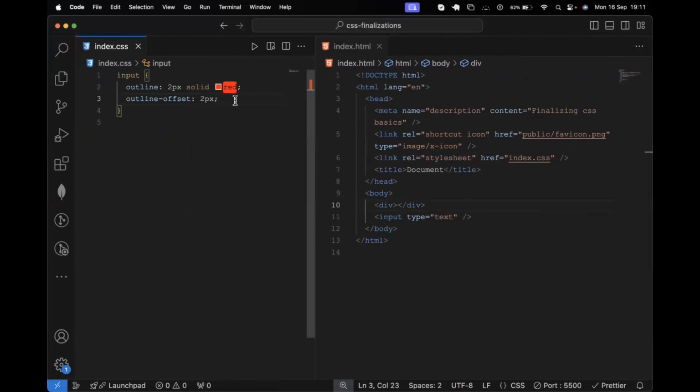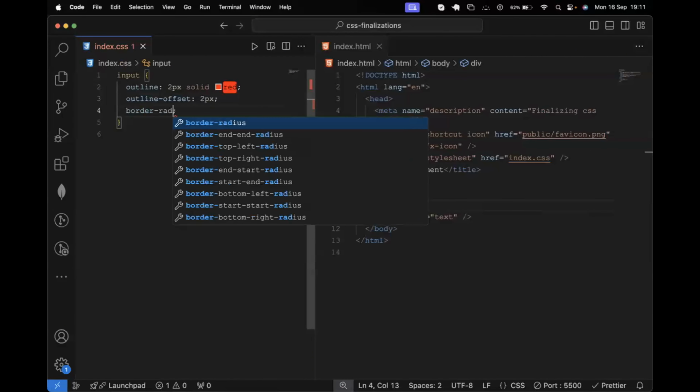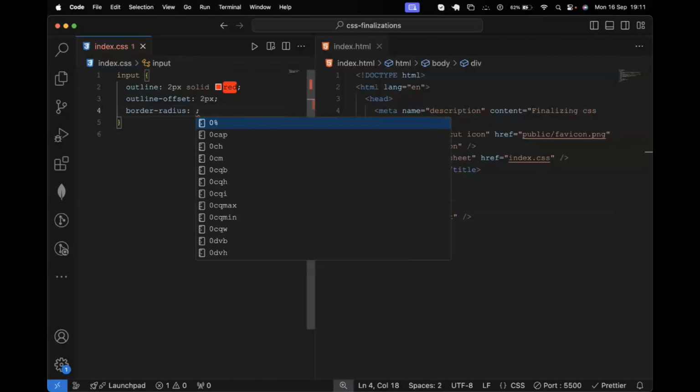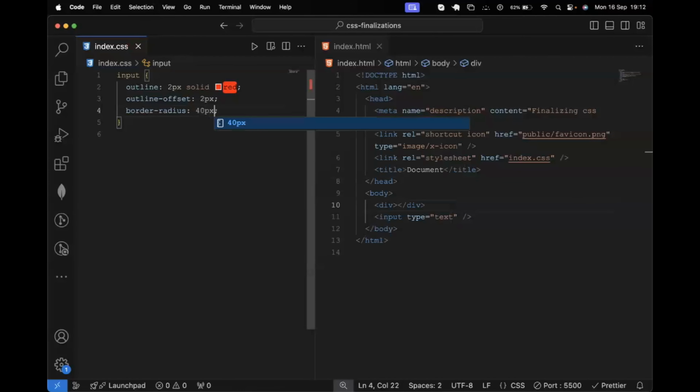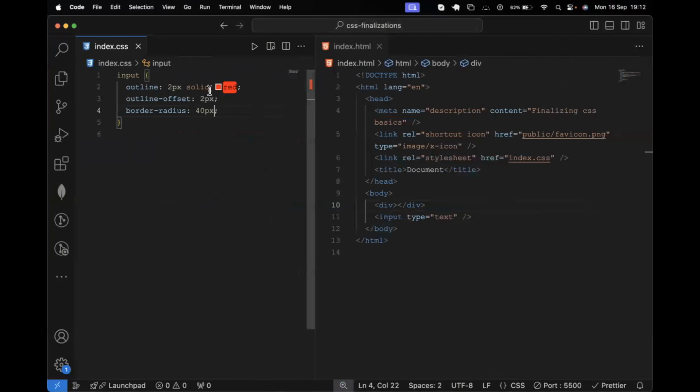The border, you've already seen that one. You can say border radius like this. And we can say 40 pixel. Do you see? I've actually given you a hint. So now, this is what usually happens.